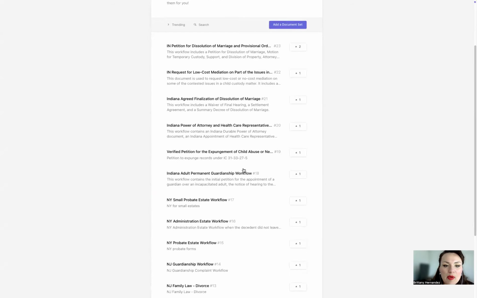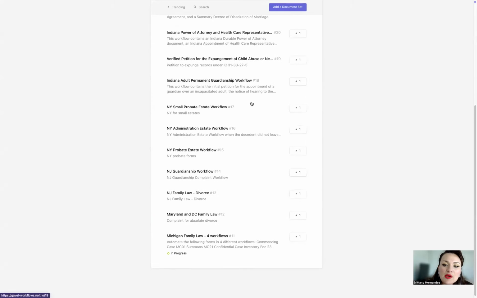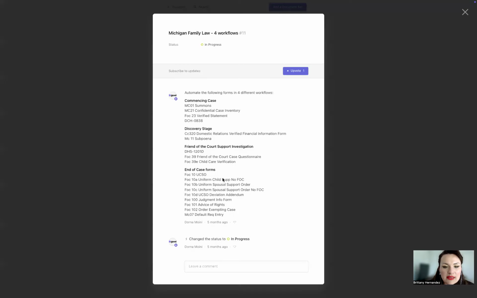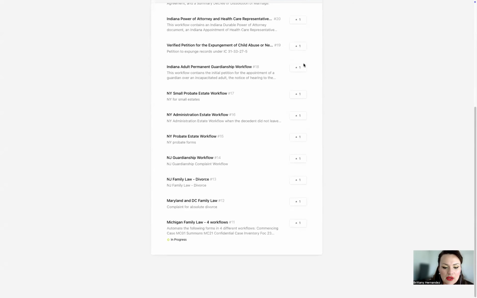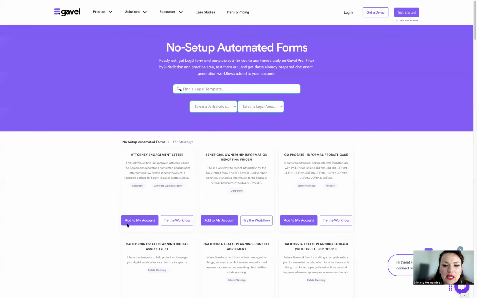So for example, people want Indiana petition for dissolution of marriage. They want things like a verified petition for the expungement of child abuse or neglect. They want New York forms. They want New Jersey forms and Maryland forms. And if you go to this, you'll also see which ones are in progress. So right now, in progress is all of these different documents as a set. So just to know that you can request something if it's not appearing here.